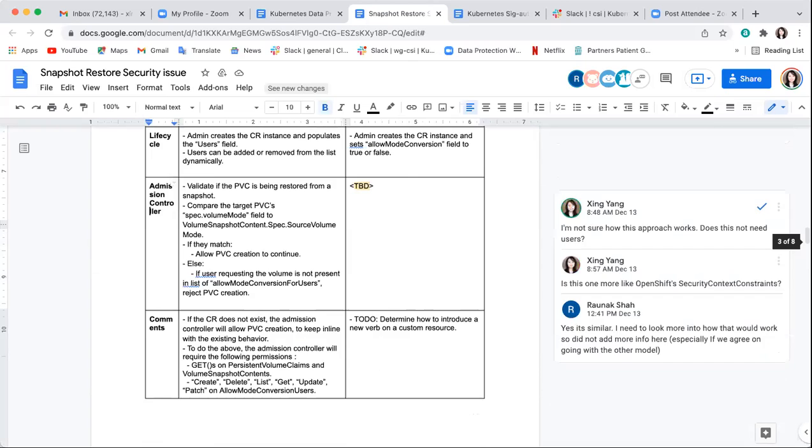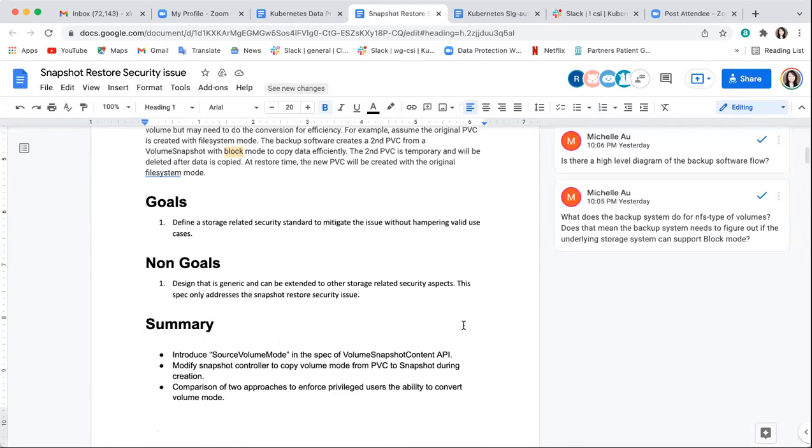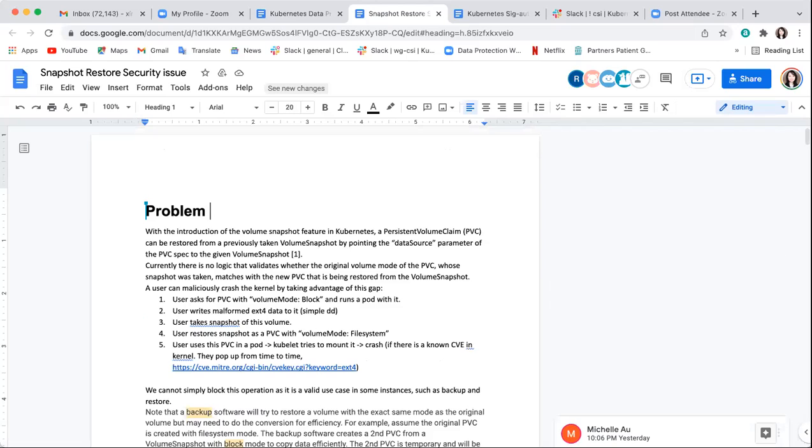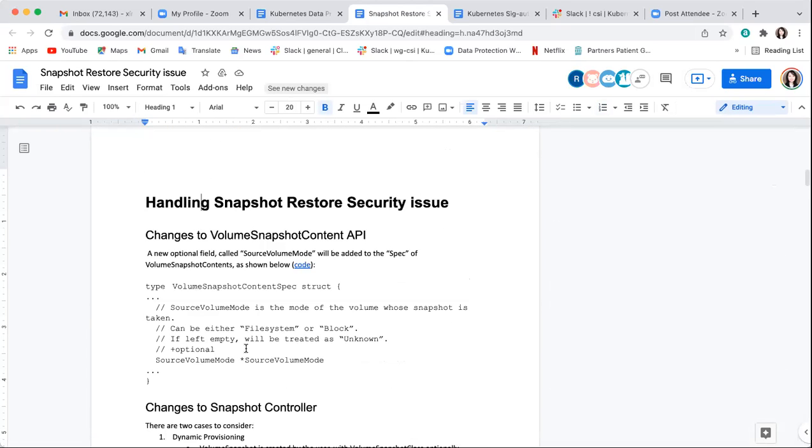Well, actually, I think we're running out of time. So this one we copied from the original. So this one we still want, right? We still need this. Yeah. And then the external provisioner will check if it matches the PVC that's going to restore the volume. And we allow only the backup software to change this field in the volume snapshot content.